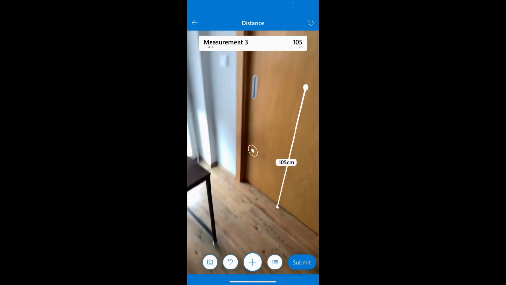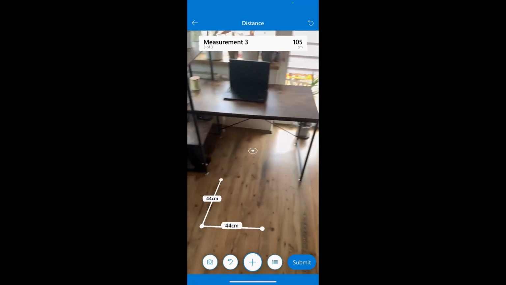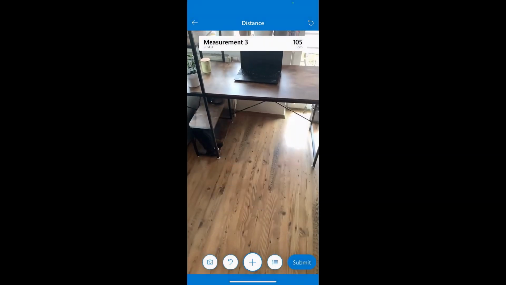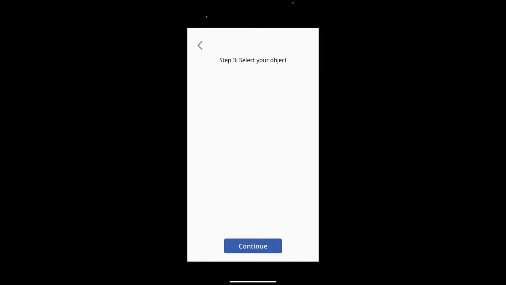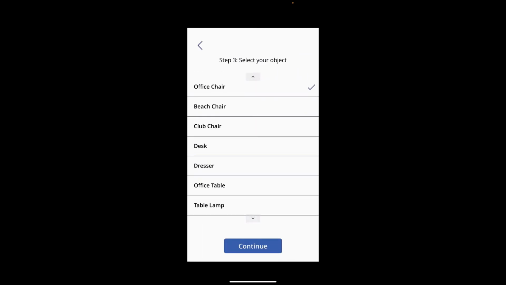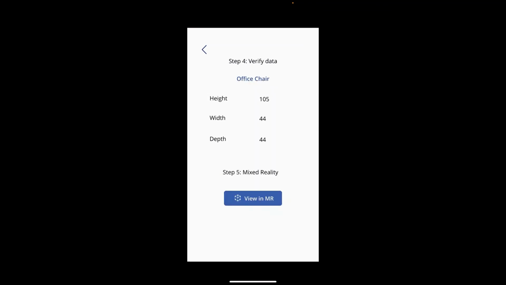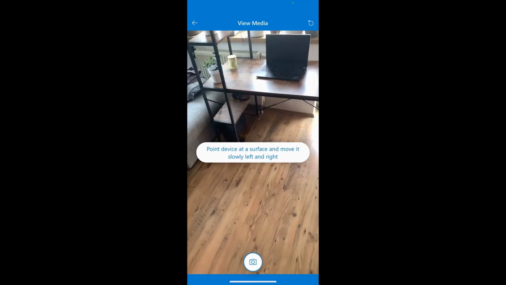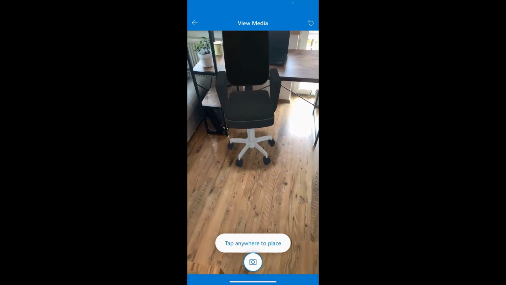So I can see my measurements on the screen, and now I can measure more or submit them. Now I need to select that height was 105 and width and depth both 44. Next, I will select office chair in my list and click continue. All the data is correct and I can now place the chair in mixed reality. The camera detects the floor and I can place the chair in front of my desk.